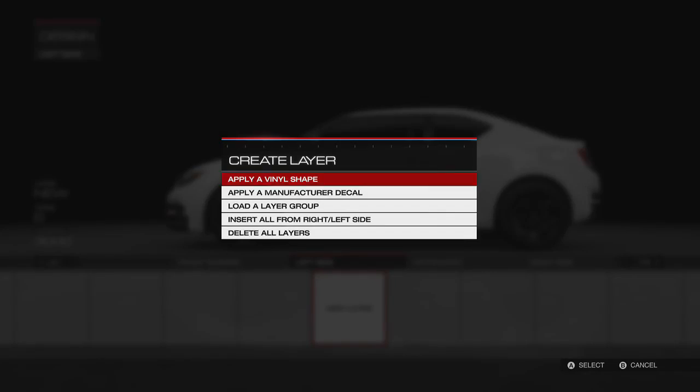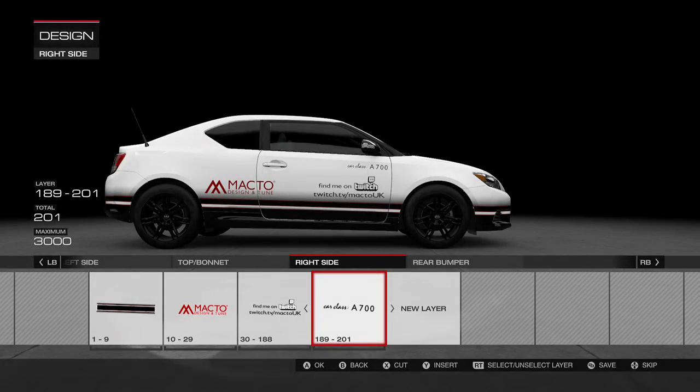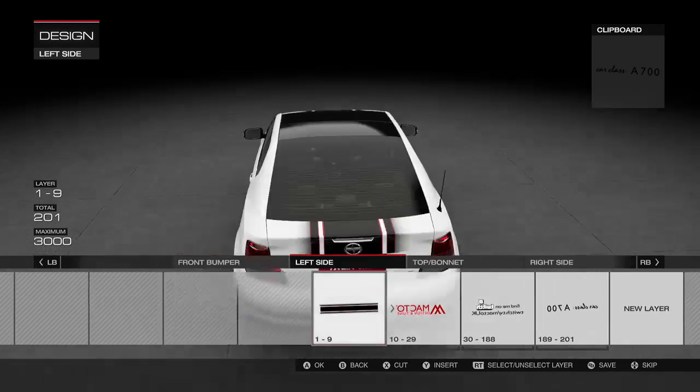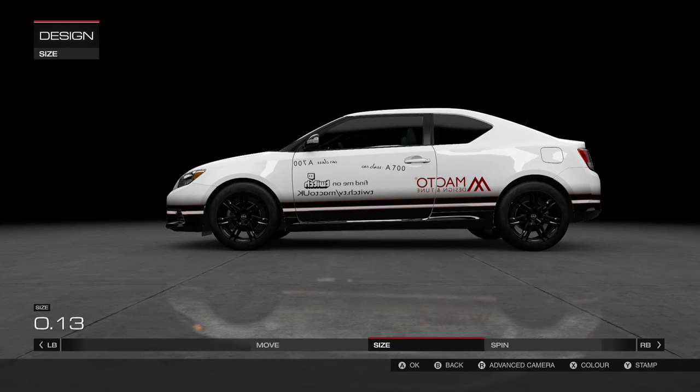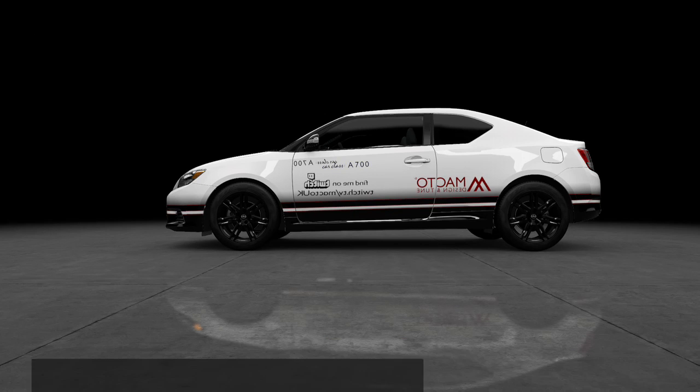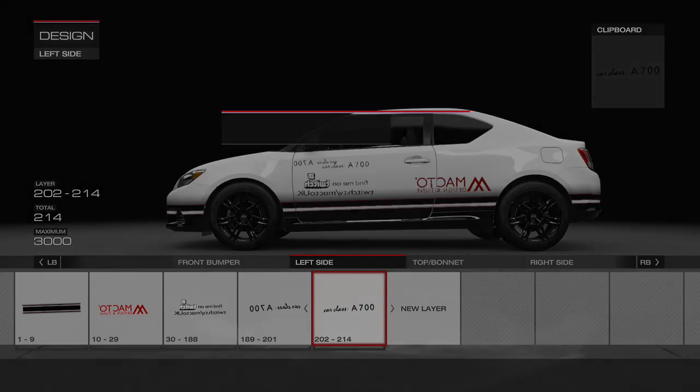Now this side, I don't need to do it all again. I can just put new layer, insert all from right left side. Now you'll immediately see that it's all mirrored. So what you can quickly do is switch to the other side, copy that layer, go back to the other, paste, spin it the same amount, copy that up, get rid of that, do it again.